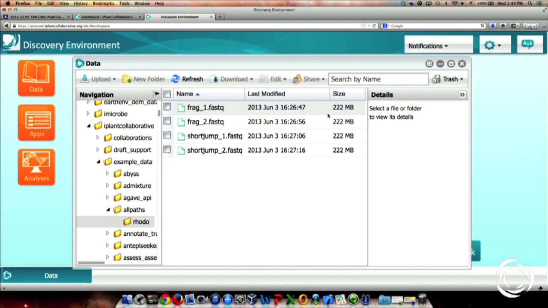There are the fragment files. I'm just going to have to tell you, from the sequencing core, this is the first read and second read from a 180 base pair fragment library. This is the first read and second read from a 3.5 KB jump library from this microbe.